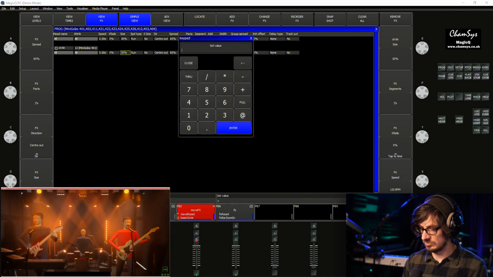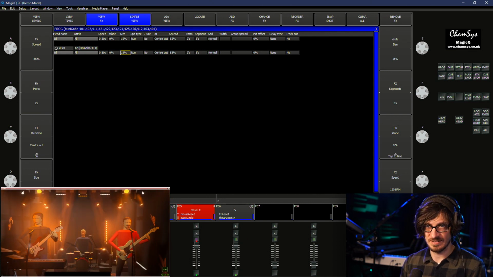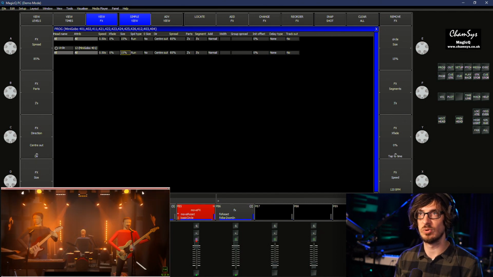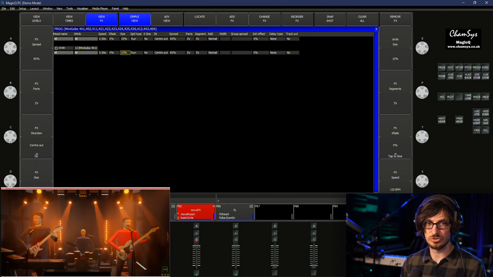Okay, so maybe we just need to bring the size down a little bit. Ooh, that's actually pretty cool. They're like kind of stepping instead of smoothly running a circle. They got like little 4.